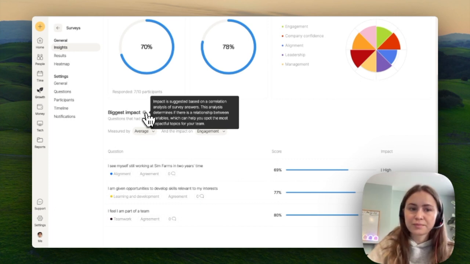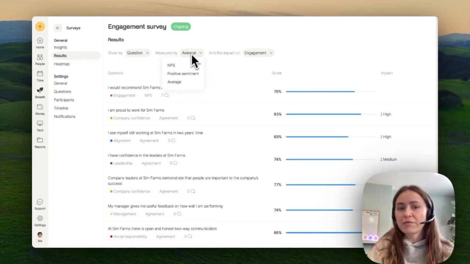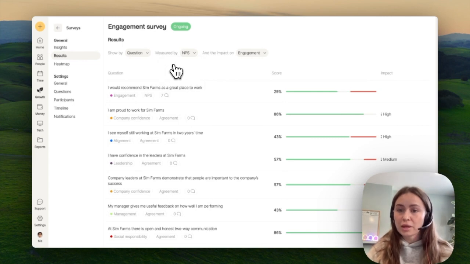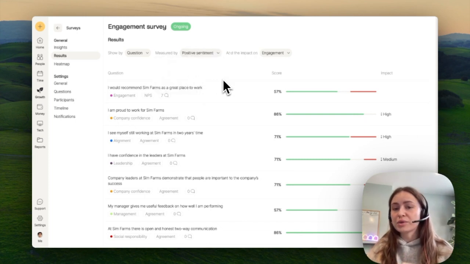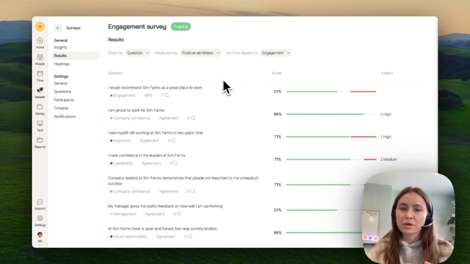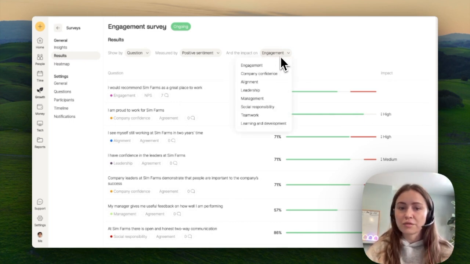In the Results tab, you'll be able to see a more detailed overview of all of the questions used in your survey. You can see, again, the answers measured by average, the NPS type of score, which will show you the breakdown between the positive, neutral, and negative sentiment answers. If you switch to positive sentiment, here you will see just the percentage of the answers that selected the positive type of scale, so anything from very important, very good, and on the higher end of scale. And then the impact score can be shown for any of the factors that you have used in your survey.